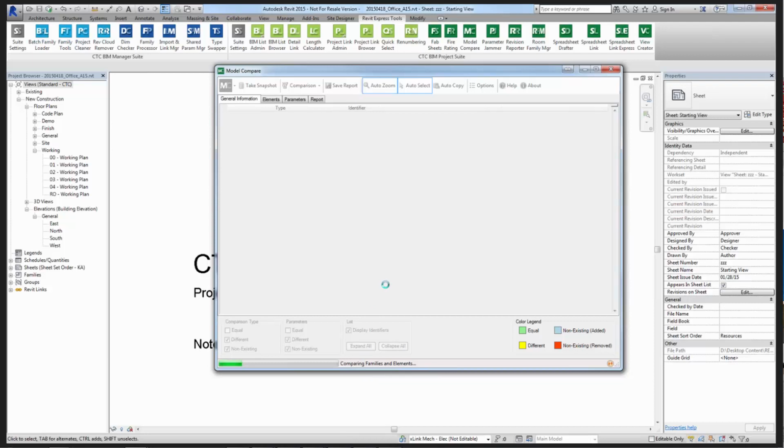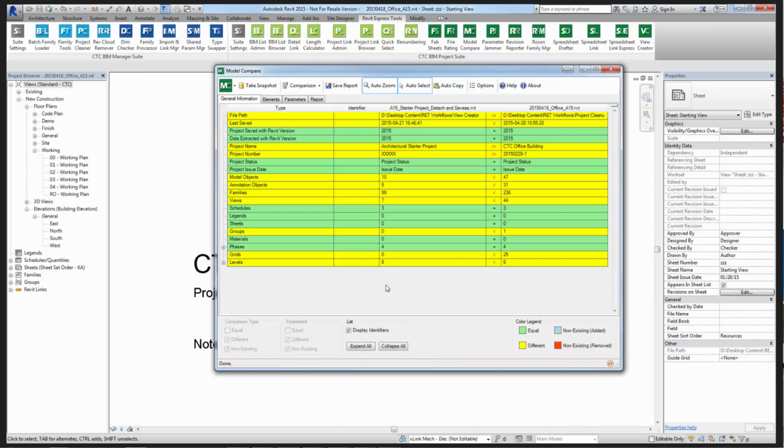Once this is done, we're going to start taking a look at some of the changes that have happened from the template file to our current project. All right, so let's see what some of these differences are. In the general information here, we can see the file path has changed, and I expected that, right? I've got this original template folder where the original file was, and I've got a new saved path.